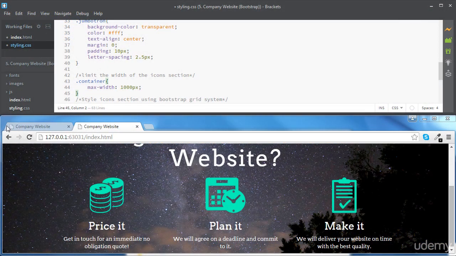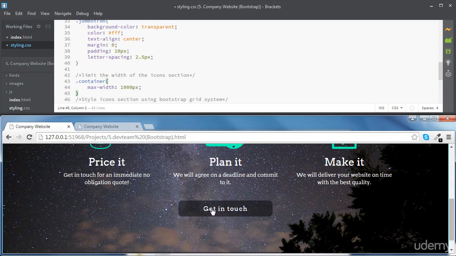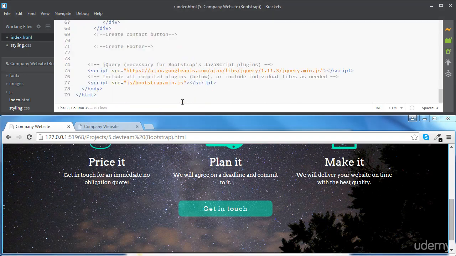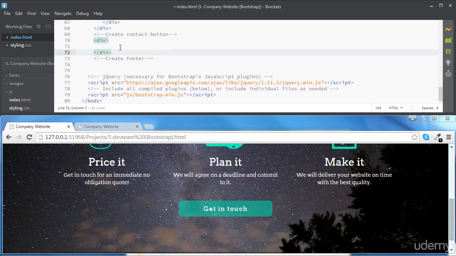Now we are ready to create our contact button. What we're going to do is create a div, and inside the div we're going to create a container and place our button inside the container. So let's go to our index.html file and create our div there. We're going to create a div and give it a class contact. We'll use this class later on to center the button.